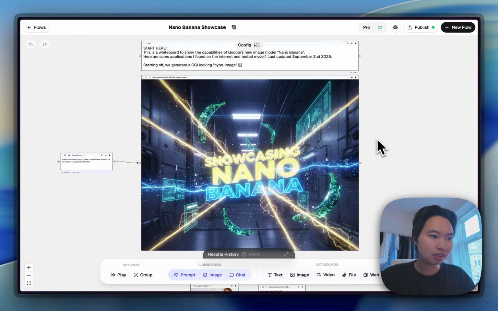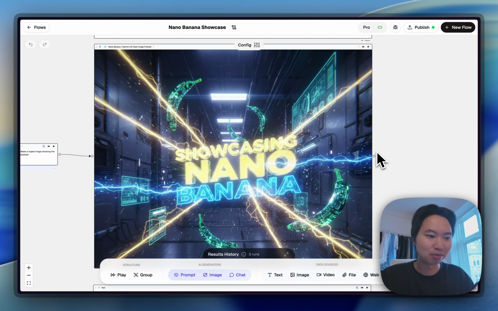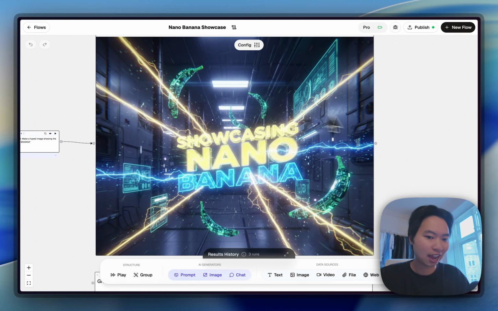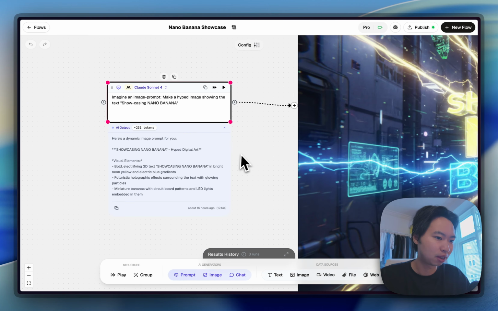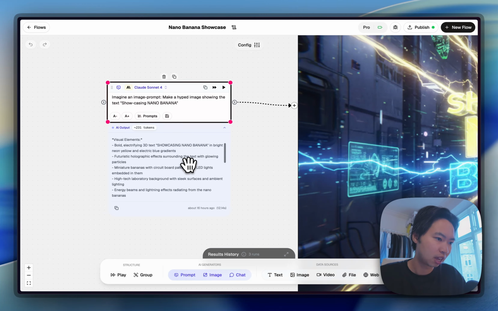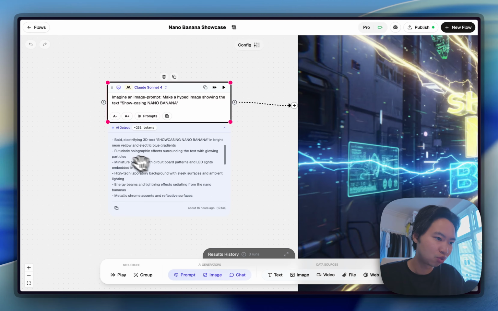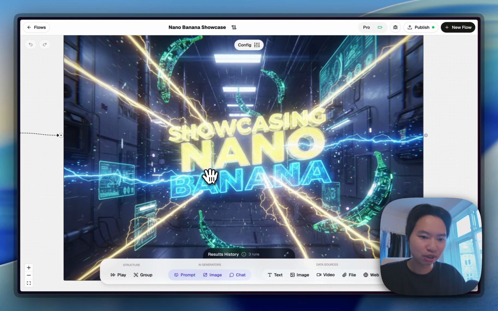Let's begin. So starting off here, we have just a hyped up image. It's kind of looking like CGI, just showing that it can also generate things from scratch with very little prompting actually. Let's see. So I actually asked Claude to make a prompt, and this is what it came up with. Bold electrifying 3D text in bright neon yellow and electric blue gradients. Futuristic holographic effects surrounding the text with glowing particles. And this is what it came up with. It looks pretty good to me.